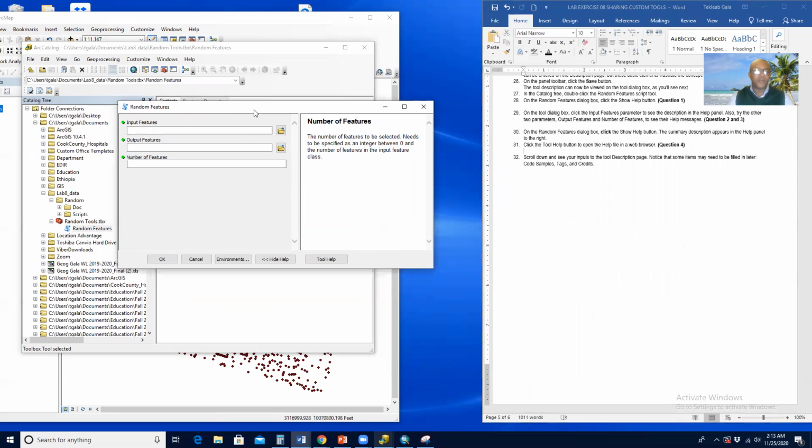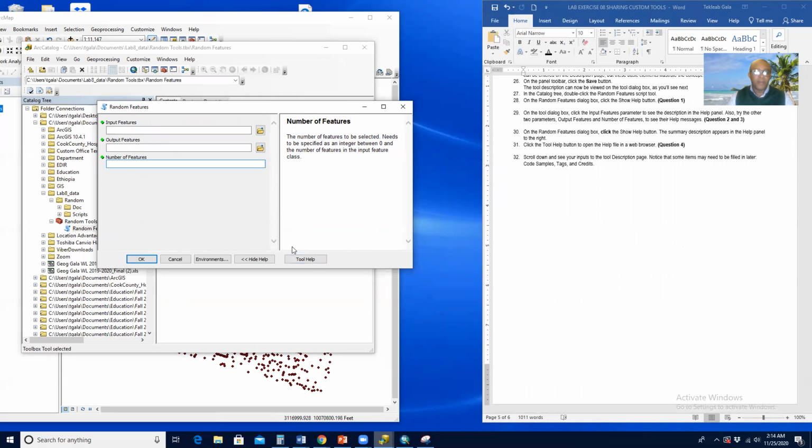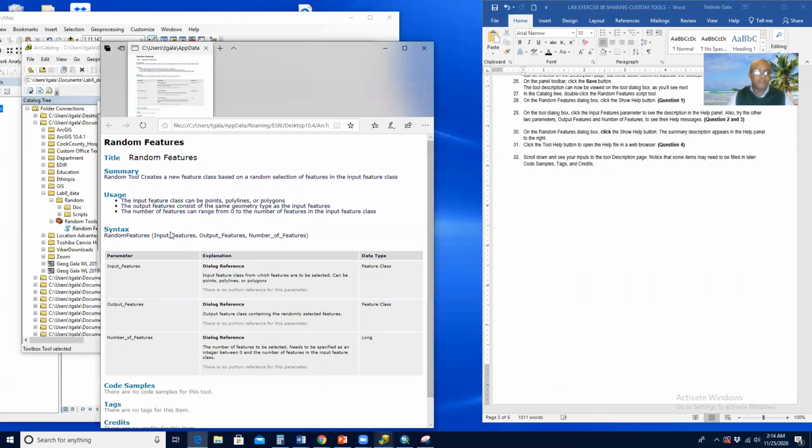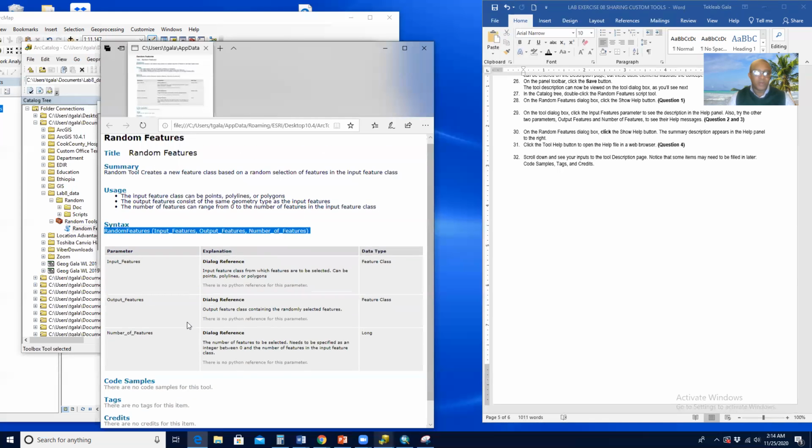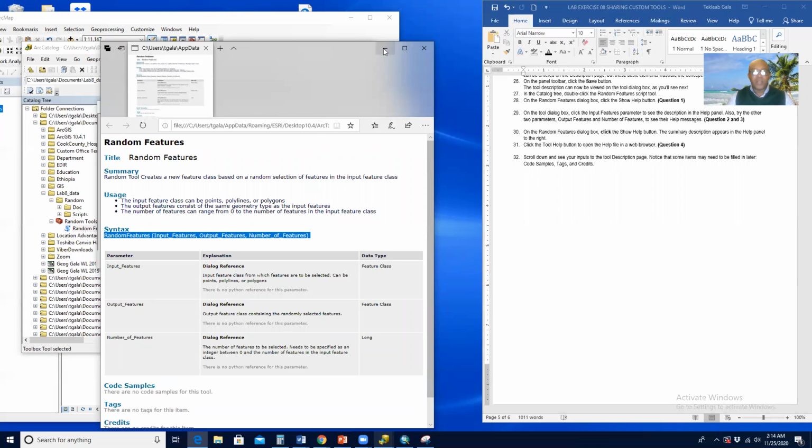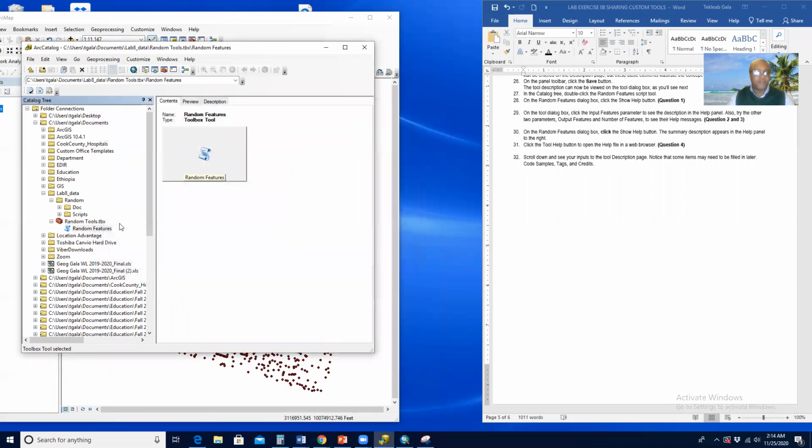Lastly, again, if you want to check your documentation, the help in general, if you click on help tools, that will bring everything all together. Random feature, the title is random feature. Random tool creates a new feature class based on a random selection. This is the syntax that you are going to use when you are programming it. So once you have done this, you have finished the documentation. That means you have created a metadata of it.